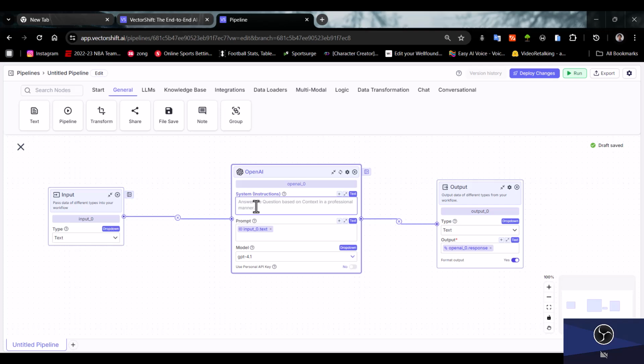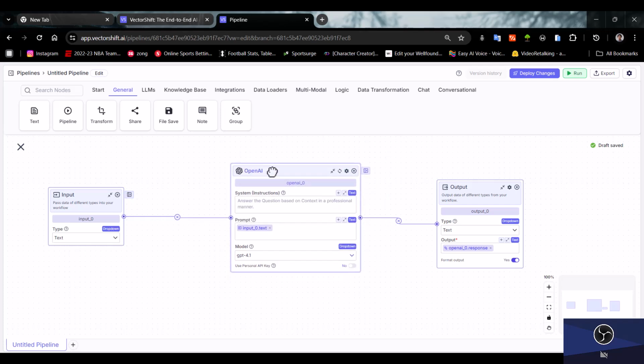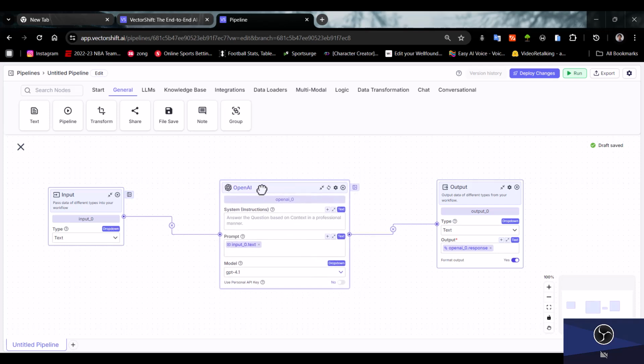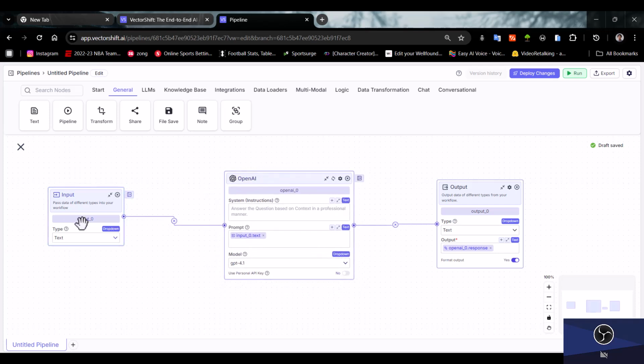Now it requires a system instruction. A system instruction is what you use to tell the language model what it is supposed to do with an input. Anytime it gets an input, what do you do? Let's say, very simple, I'll tell it: you are a question answering agent.